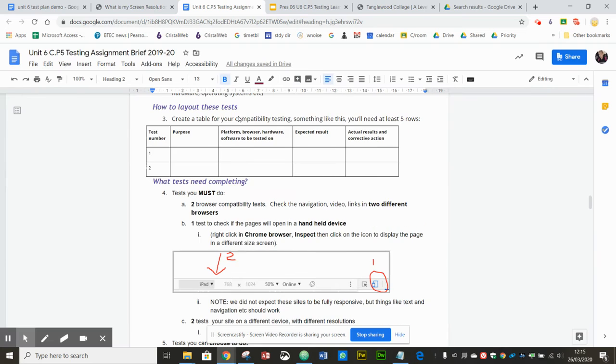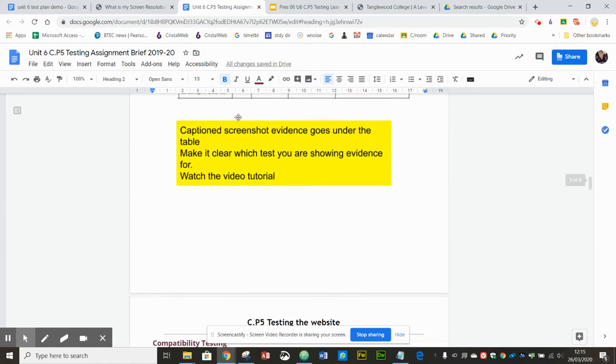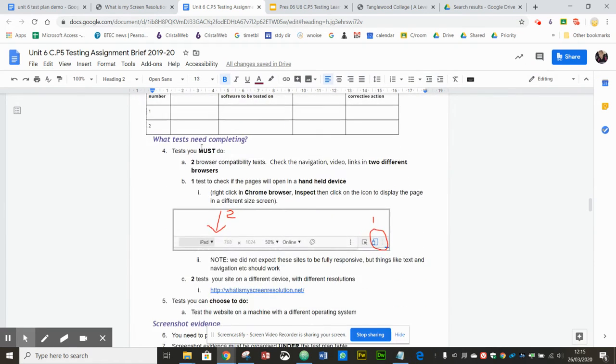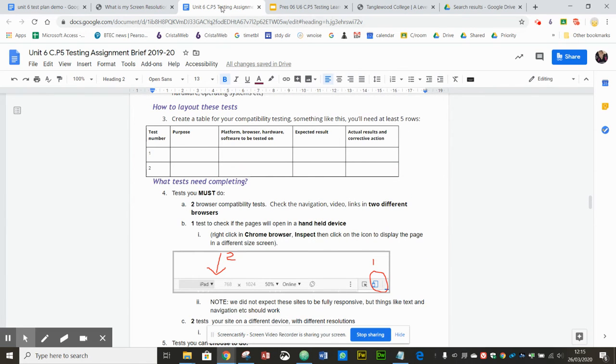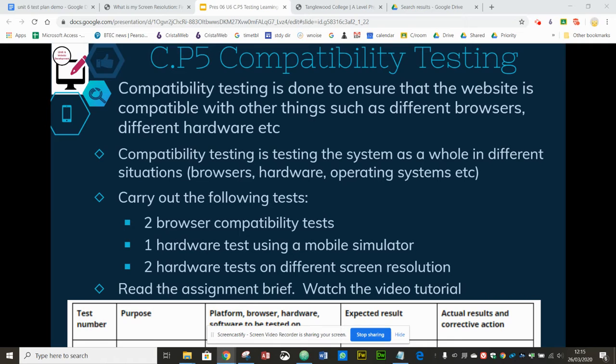There's a link on Google Classroom to the assignment brief, and it tells you here, under compatibility testing, what the tests actually are, and it'll have a link there to this video as well. So let's get cracking on a bit of compatibility testing.